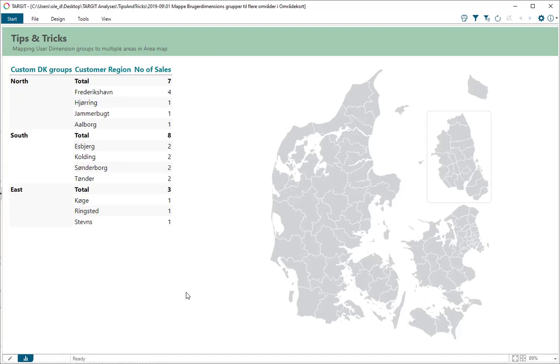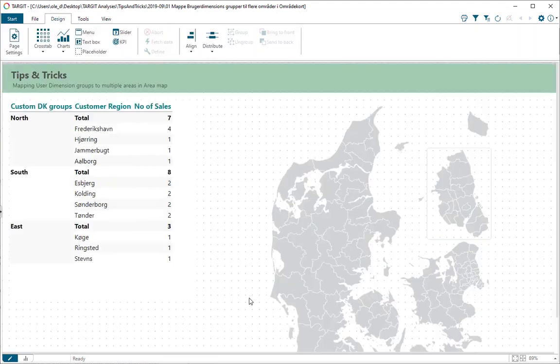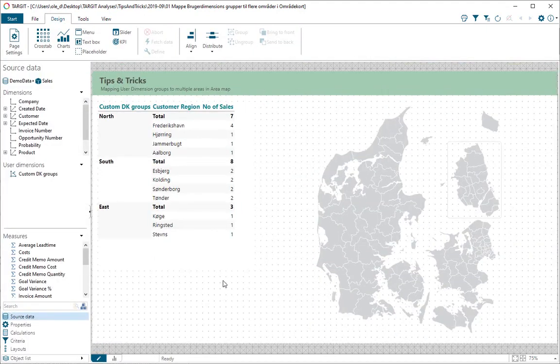In this analysis, I have created a user dimension with some custom groups, north, south, and east here, and they should reflect some municipalities on the Denmark map over here, a northern region with maybe these municipalities, and likewise a southern region and an eastern region over here. And I want to be able to map those three groups to multiple municipalities.